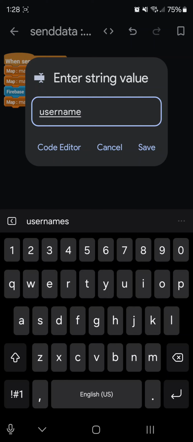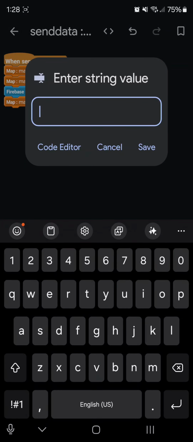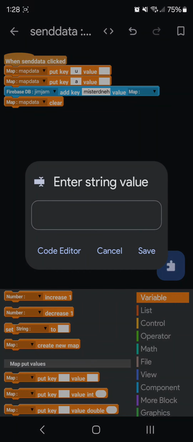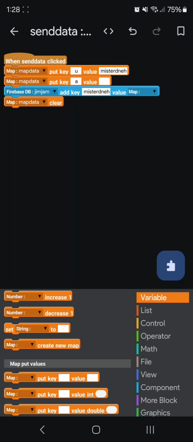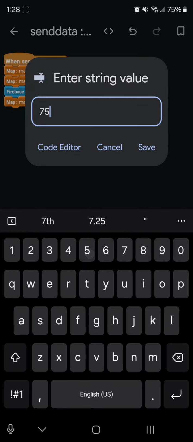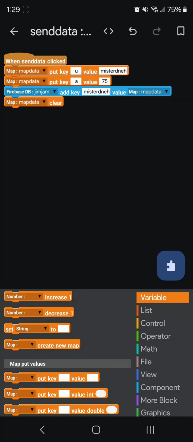So let's go username. Now I'm going to let you know one thing. The more letters that you put in the beginning of a key, the more data is consumed. So you don't want to use things like username. U for username, for example, is good. And my age, so A for age. So I'm going to go username is MisterDNEH. My age is 75. Okay. Now we're going to make sure that that value is based off of that map data value.